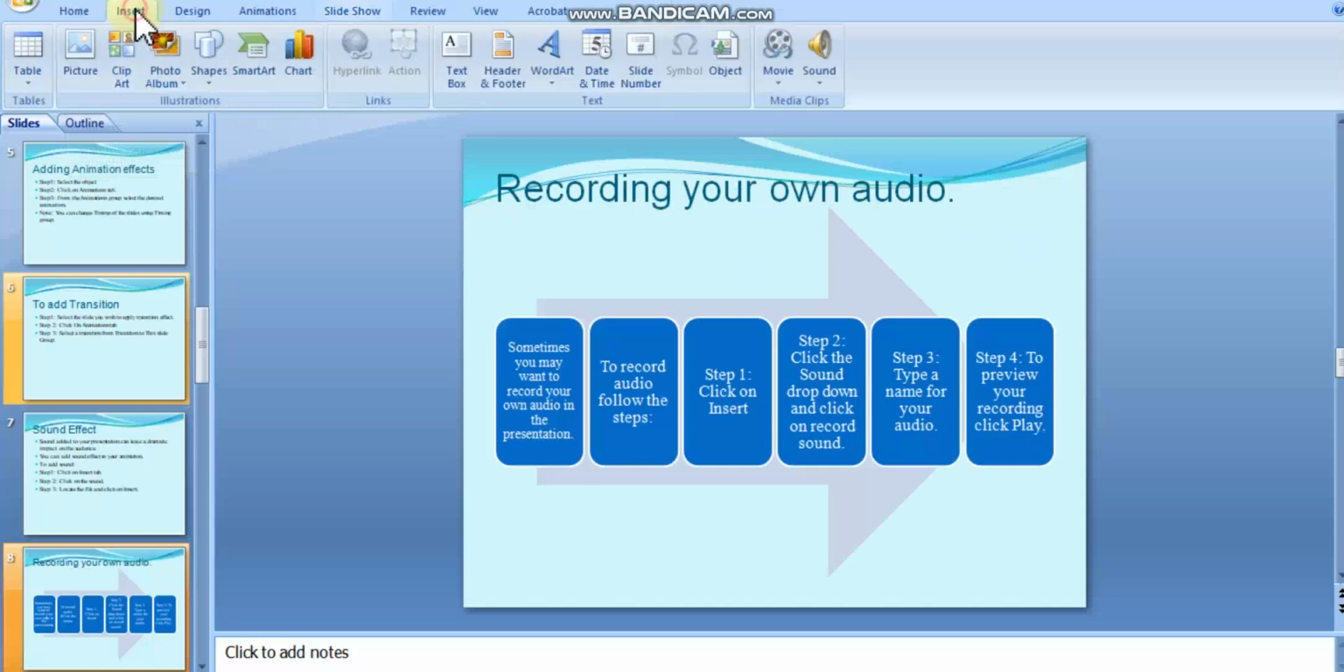So I'm going to click on Insert. Did you find the option of sound? Yes, it's there in the Media Clip group. Click on sound. Now when you click on sound, you get options like Sound from File, Sound from Clip Organizer, Play CD Audio Track or Record Sound. All these options have some significance.